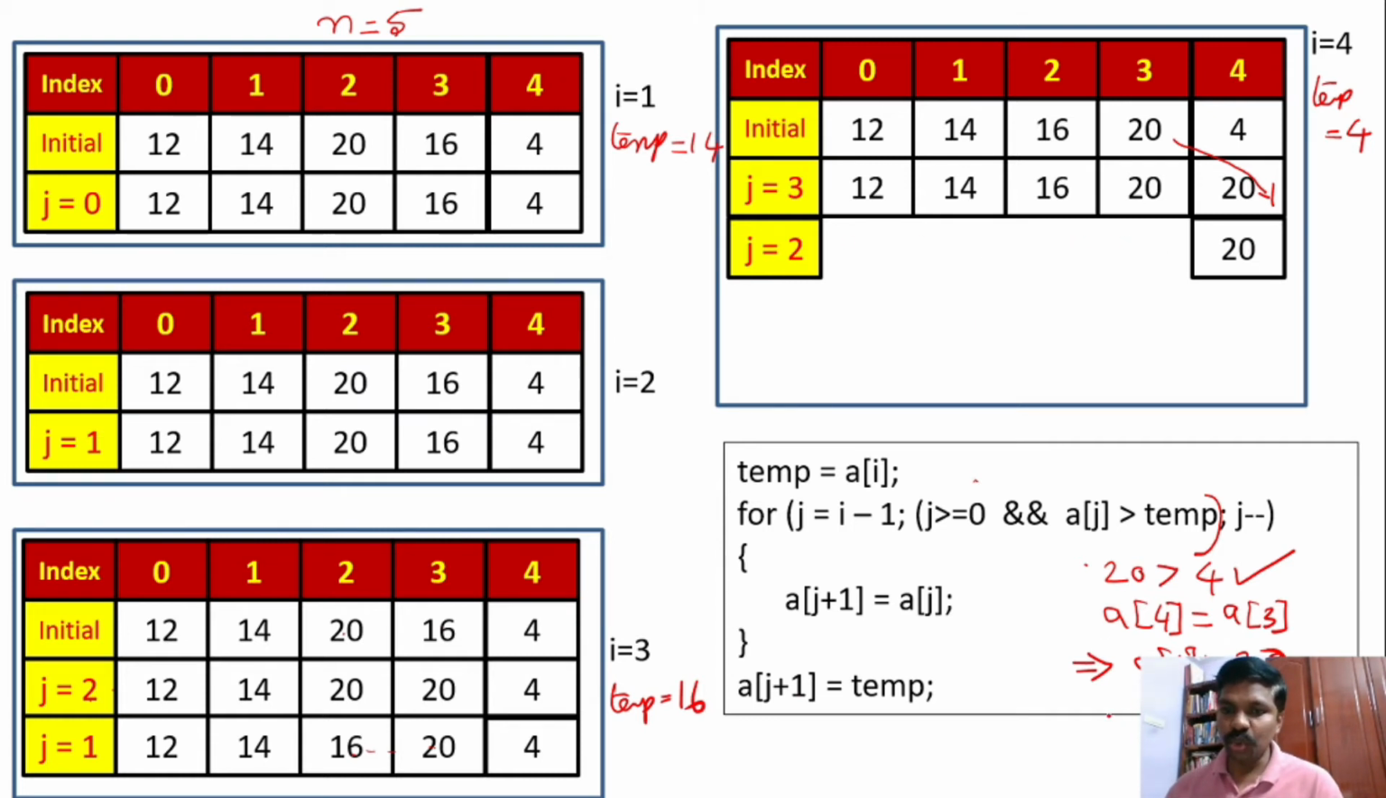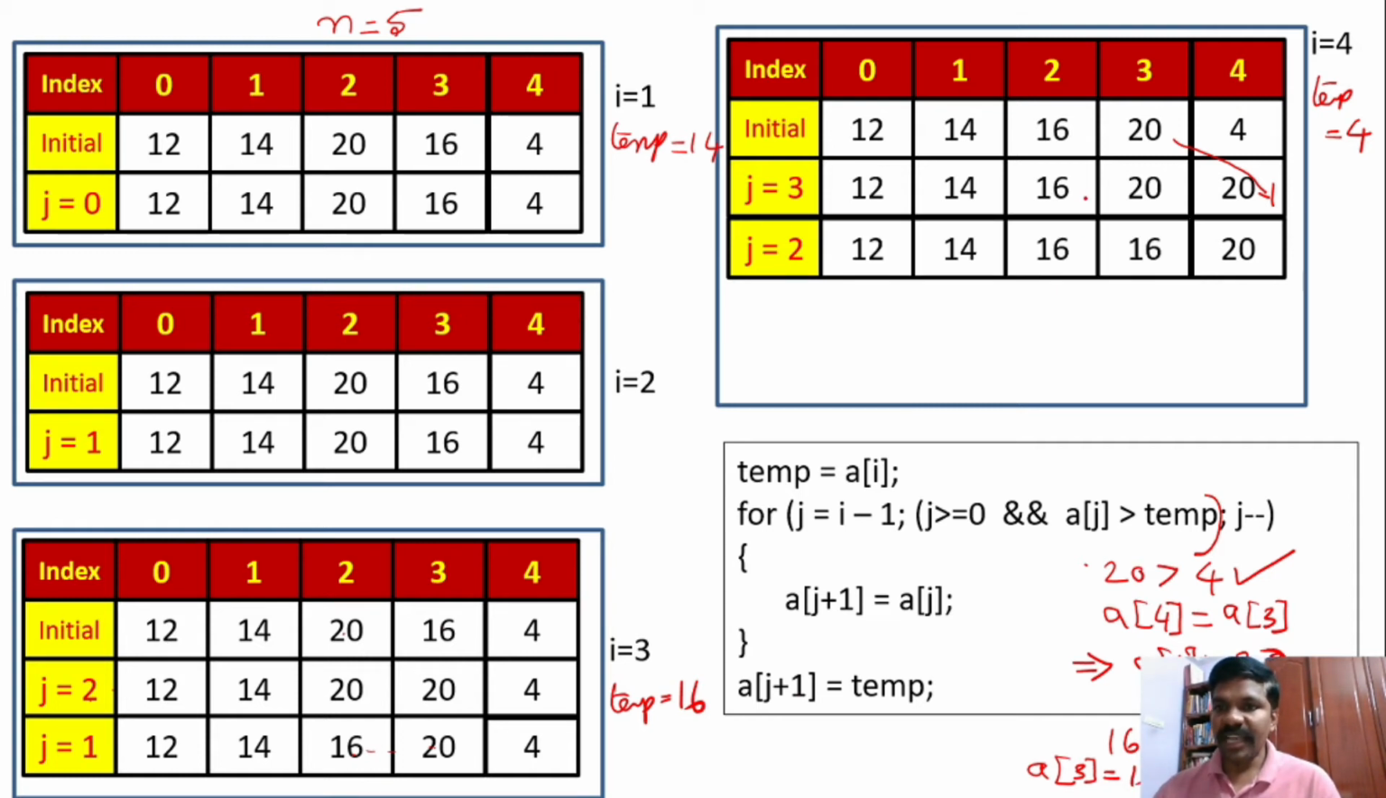For j is equal to 2, j is greater than 0. This condition is satisfied. And then a of j, that is a of 2, is equal to 16. Whether it is greater than temp, that is 4. The condition is right. Then what is to be done? A of j plus 1, j plus 1 means 3, is equal to a of j. A of j means 16. That means I have moved this 16 to this location.